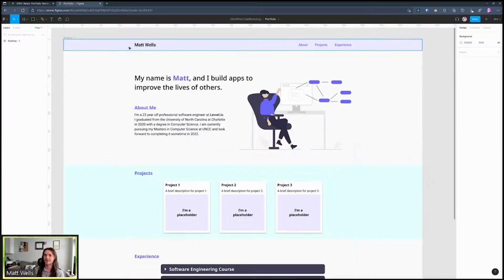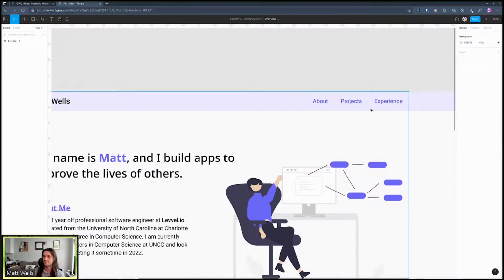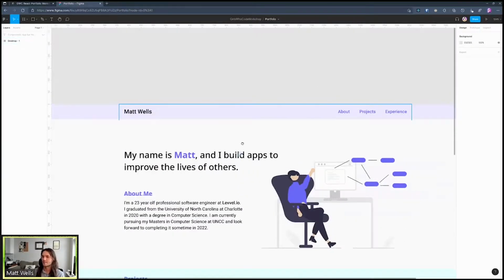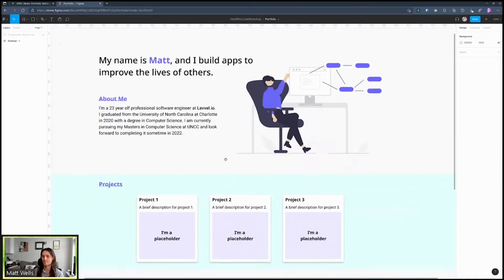So we have a nice little app bar. It's going to have our name, of course, in the top left. We're going to have some links for navigation in the top right. All of them in a nice purple app bar. A nice header, just our name, saying hello. A nice about me section with a nicely styled header. A nice illustration to welcome everyone to our page.